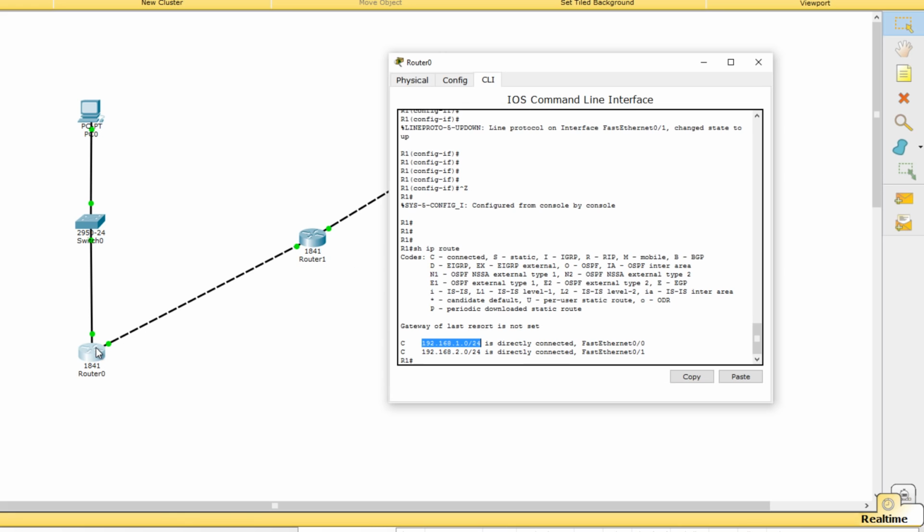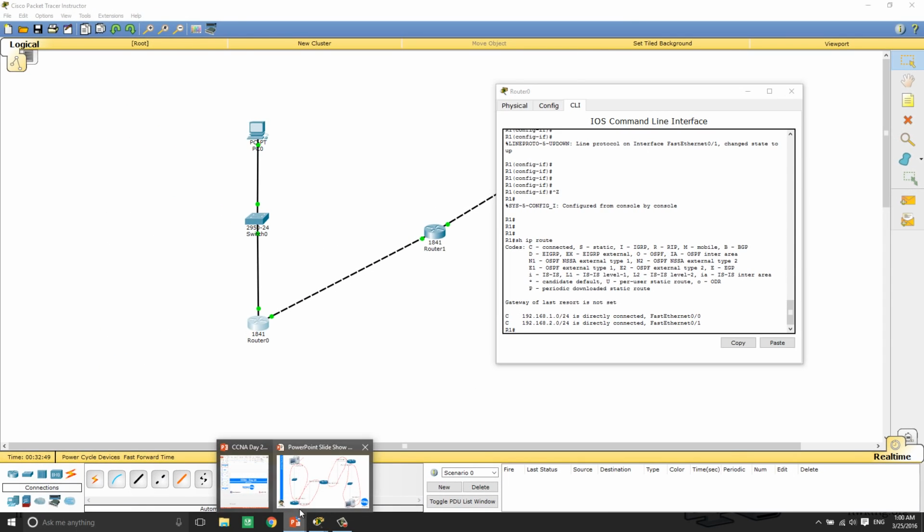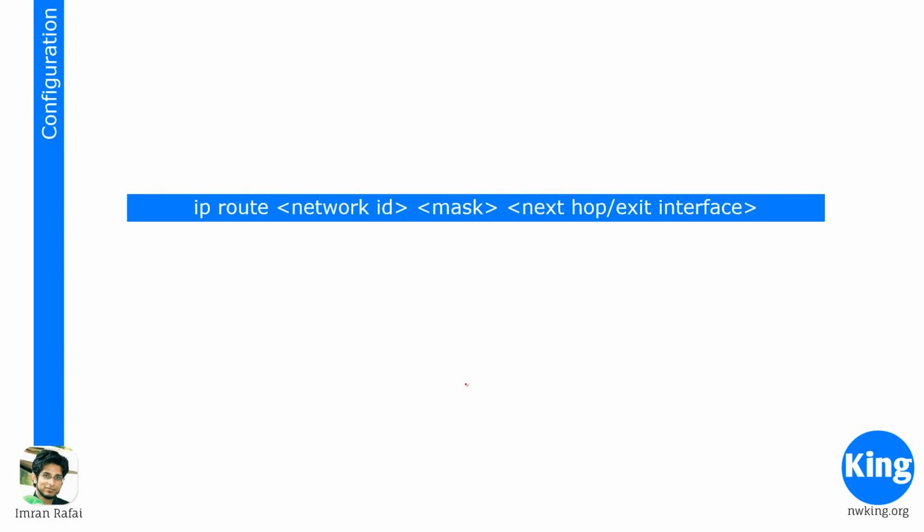So let's do this. Let's create a static route on this. We'll tell this device that whenever it gets any traffic for the 192.168.4.0/24 network, please send it to this device, router 2. How do we do that? So the format for a static route is this: IP route, then give the network ID, then give the mask, and then you need to give the next hop IP address, or you need to give an exit interface. What do I mean? Wait a minute, I'll show it to you.